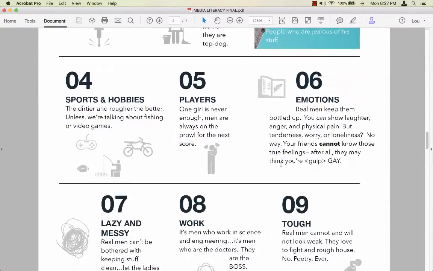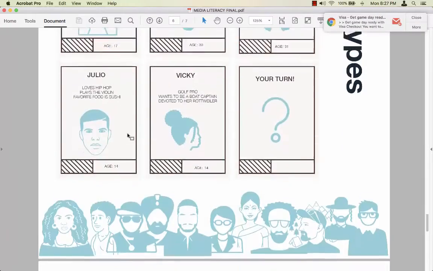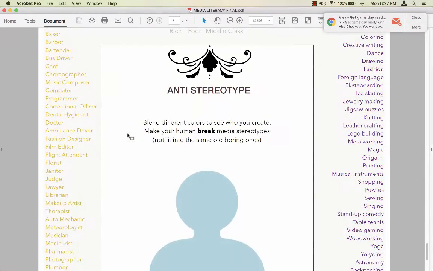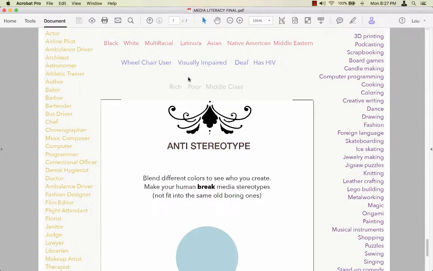So let's start with Muslims. Muslims are terrorists. That is the stereotype that we see in the media. So let's see if we can break that stereotype. An easy way to break the stereotype is by adding some of these colors. So let's say that rather than being a terrorist, our Muslim is a music composer who loves drawing.